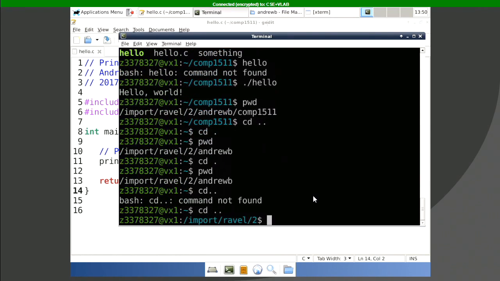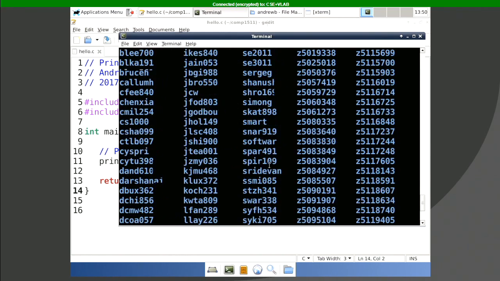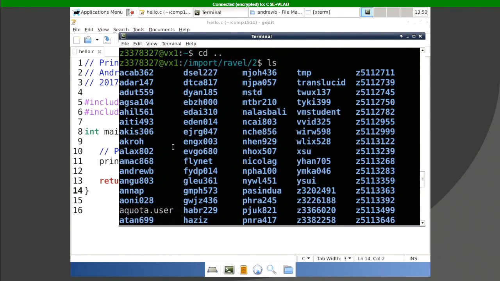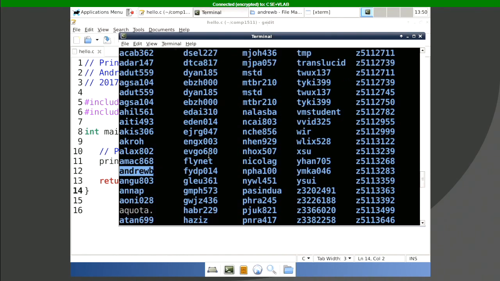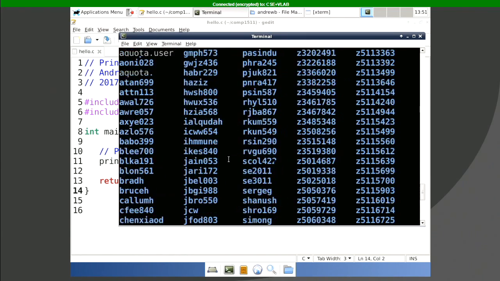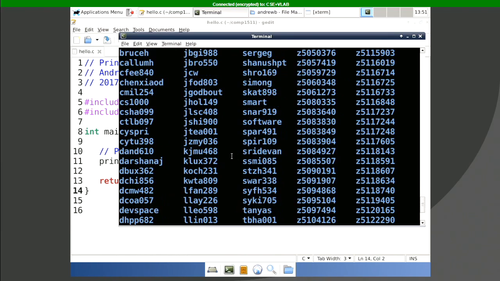So we can go up even further. We can go into this one, import ravel2, and that contains a whole bunch of people's folders. So mine was in here somewhere, maybe, Andrew B. But these are a whole bunch of other people at CSE and their home directories.